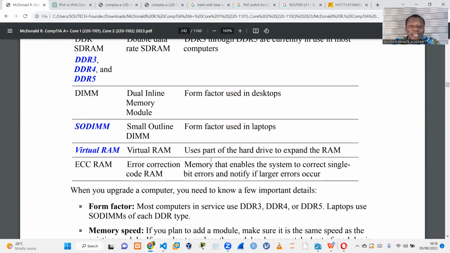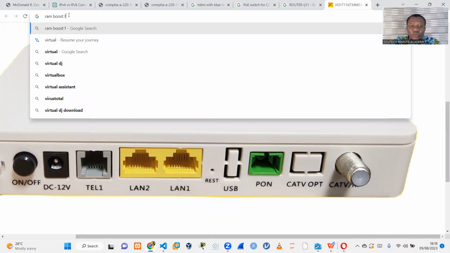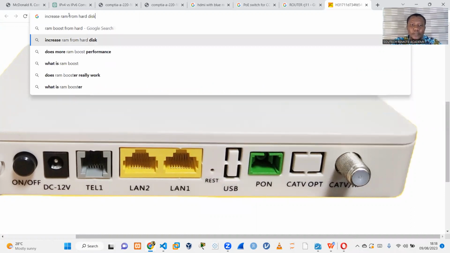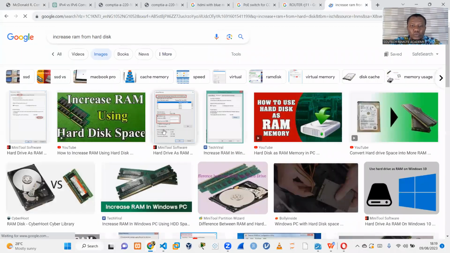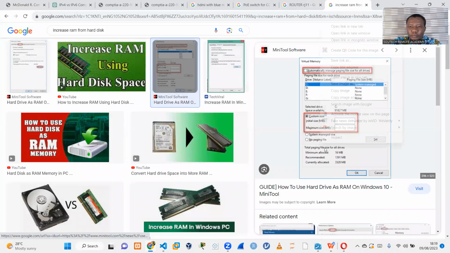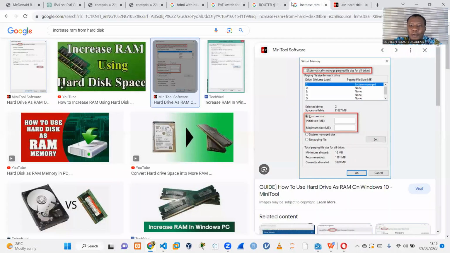Windows XP, Windows Vista, I'm very sure, has a setting whereby you can right-click your hard disk and say you want to use a part of it for RAM. I tend to call it RAM boost from hard disk, right? You want to increase your RAM space by your hard disk. So you just go to the properties. This is what it looks like. Can you see that? You just right-click and go to virtual memory.